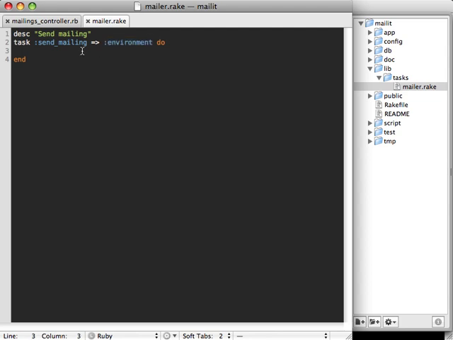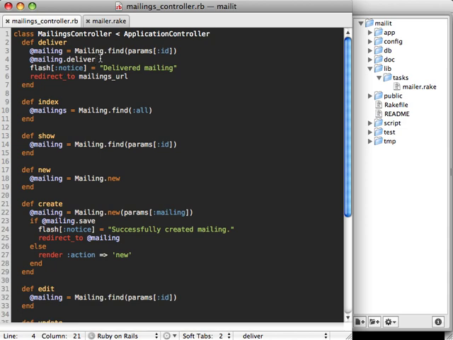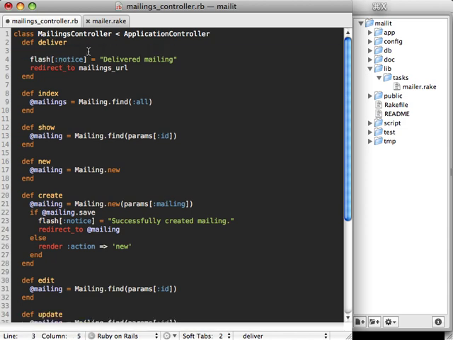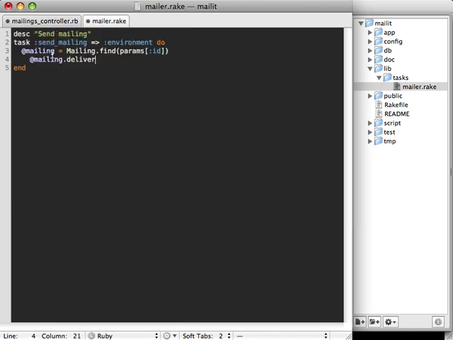Now inside this Rake task, we can basically do the same thing as our controller, where we are fetching the mailing and just calling deliver on it. Because all of the logic will be inside of our model, we can just execute that. Now of course we won't have access to the params ID. We need to pass in the mailing ID when we execute the Rake task. So we'll just pass it in as an environment variable called mailing ID. And these don't need to be instance variables. I'll just make them normal.